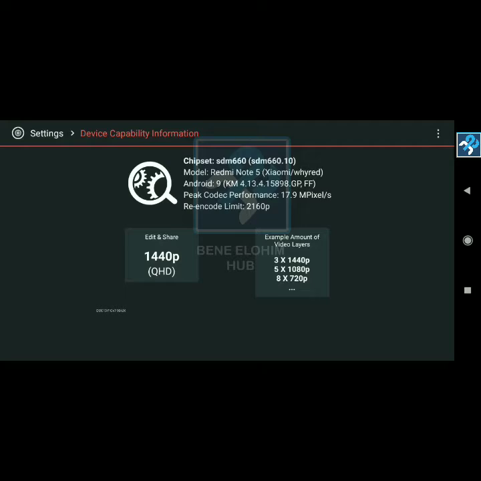In case you are not seeing this, you can just tap on these three vertical dots, and then you run the analysis. Once you are done running the analysis, it will access everything concerning your phone, and then list the things that your phone can do. Good.